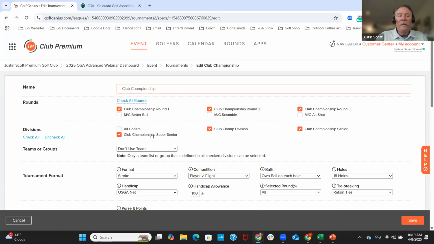We want to choose the divisions that we are using for this tournament. My super senior division, my senior division, and then I had an overall club championship division that will encompass all of the golfers. So sometimes maybe I win the super senior and I win the club championship as well. We see this a lot where you have the ability to win the overall as well as your specific division.